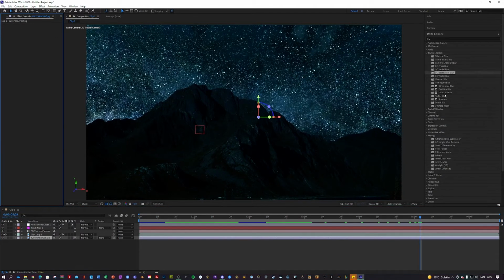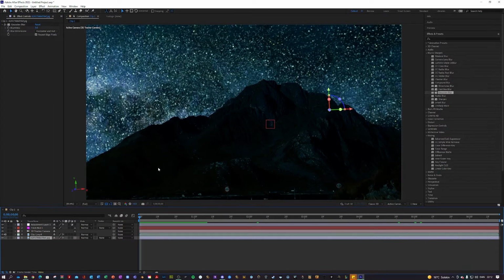I think we'll just use a good old Gaussian blur, I think. Nice, apply that to the stars. Just give them the slightest amount of blur, like 5%. Just play around with what works. We kind of want to blend them in, right? Alright, that looks somewhat decent.